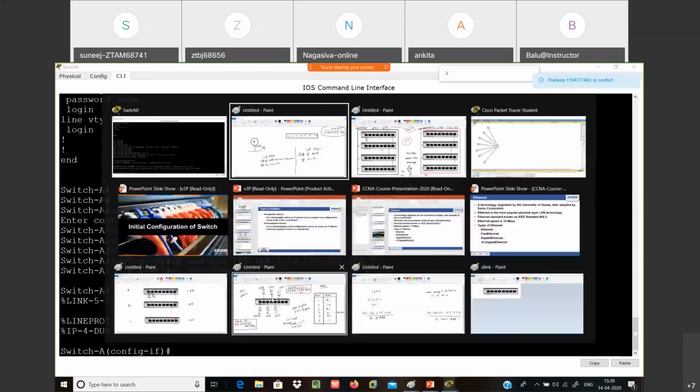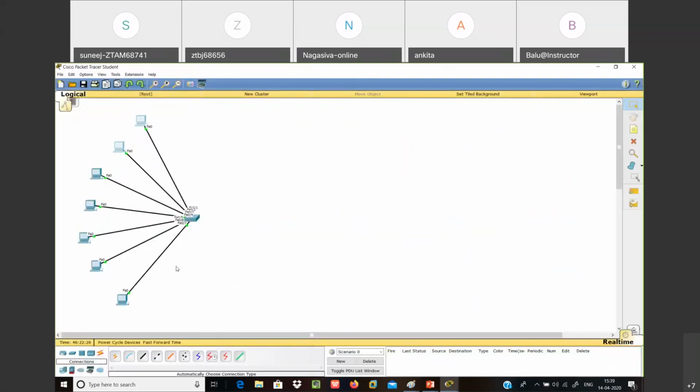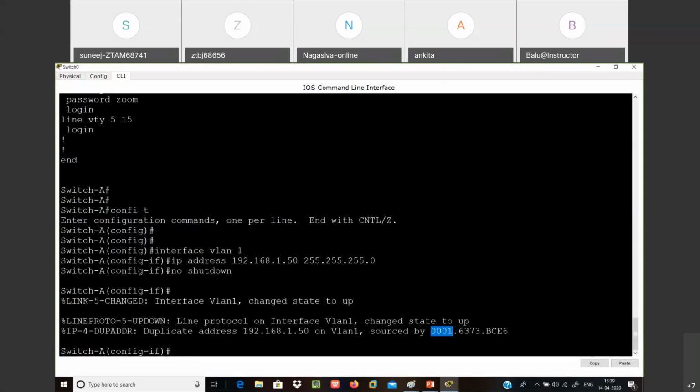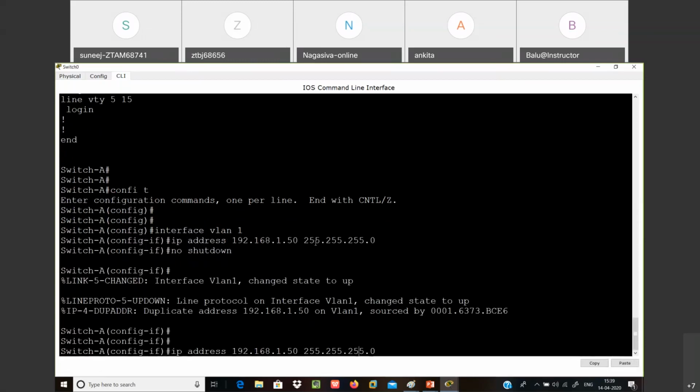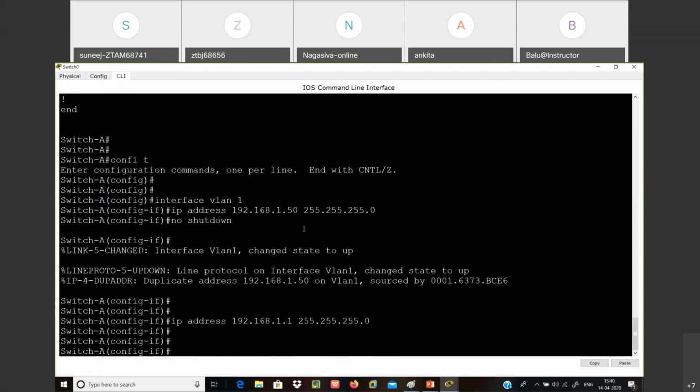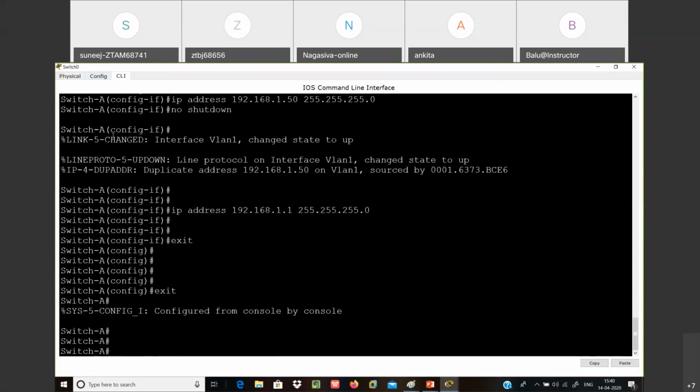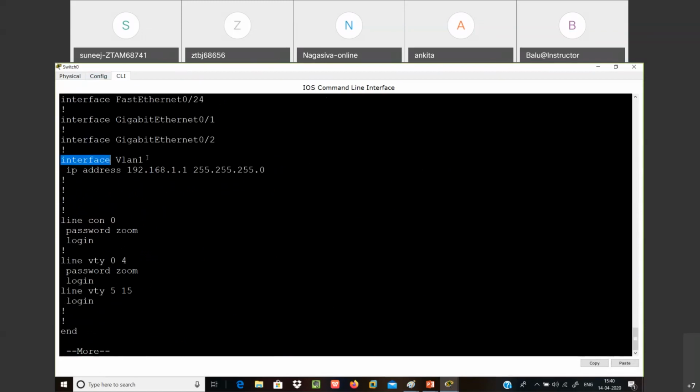So in my network, out of 7 computers, one PC is already assigned 1.50. Which PC? The computer with MAC address 0016373BEE6 is running with the 1.50 IP address. Let me change it. I can use 1.1. Accept. So in the running configuration, interface VLAN 1 shows the IP address.